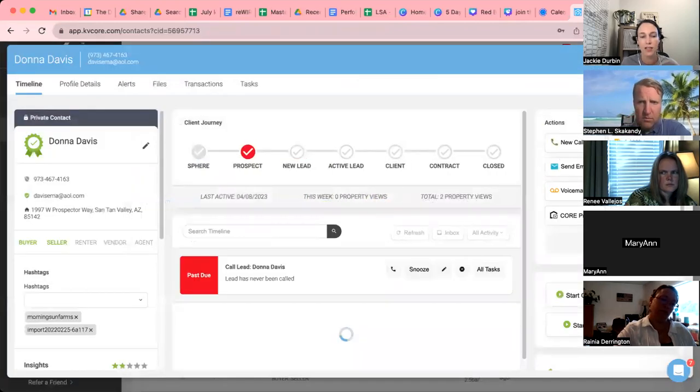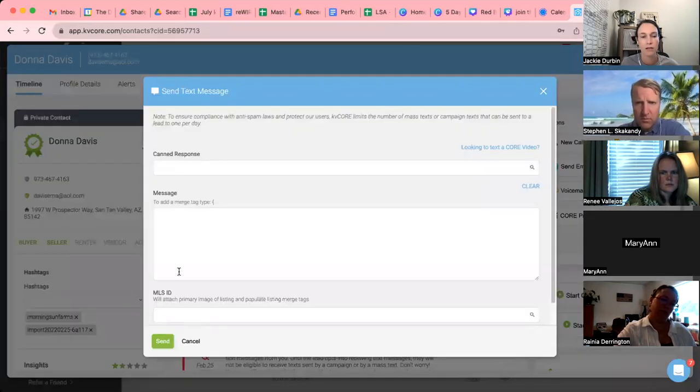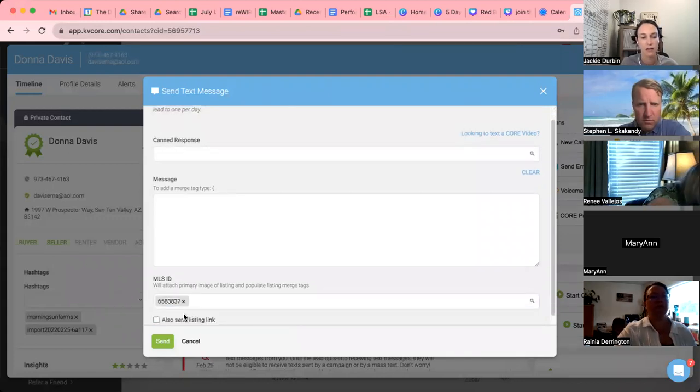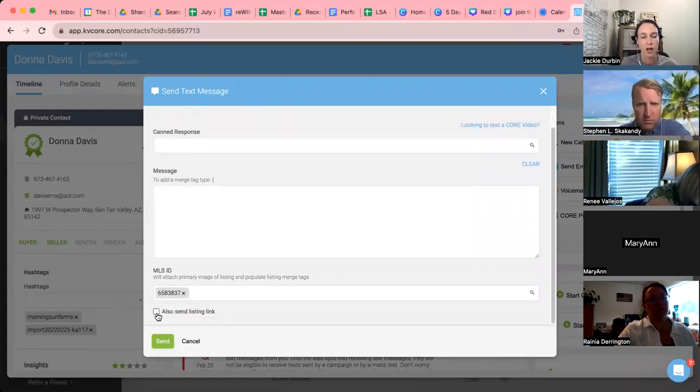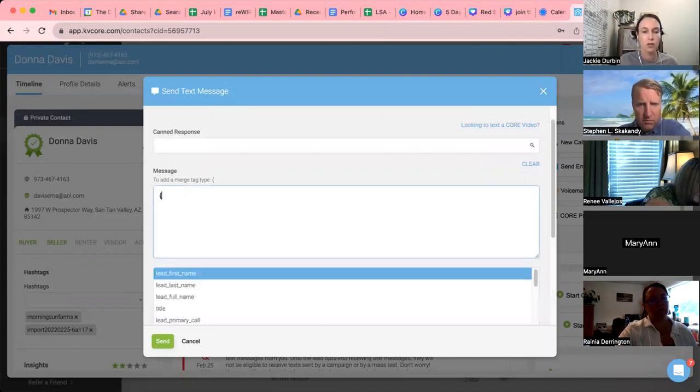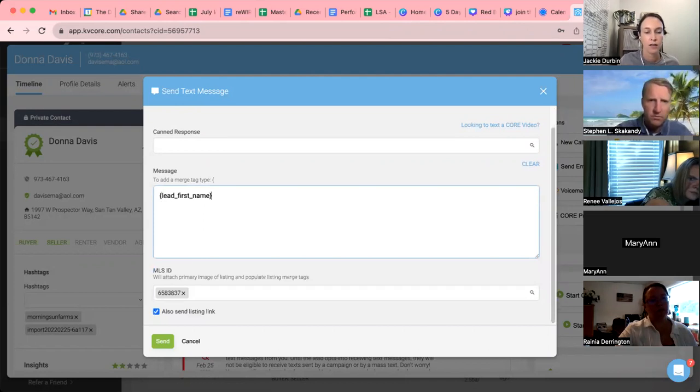So I'm going to go to Donna. I'm going to send her a text. I'm going to paste the MLS ID. I'm going to say also send the listing link. And then right here, I'm going to use a merge tag. So I'm going to hit shift and the bracket key so that way her name pops up. And I'm going to create a message.